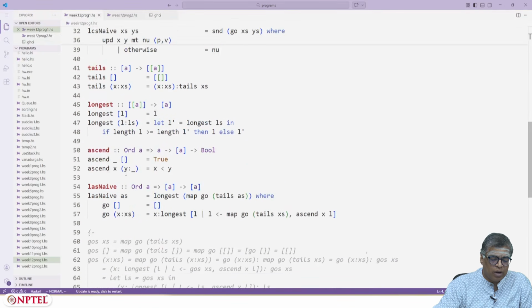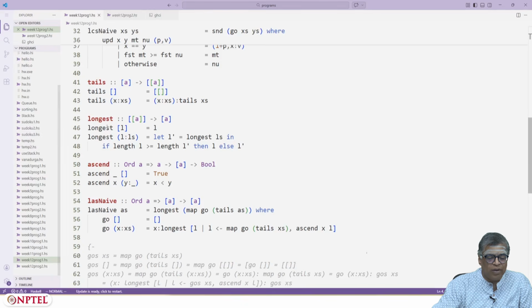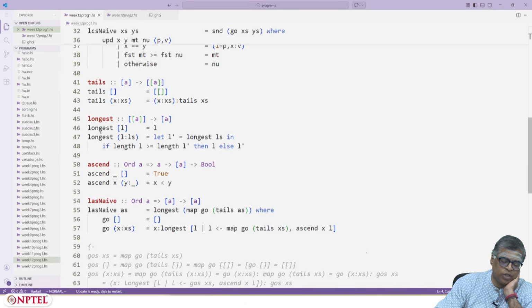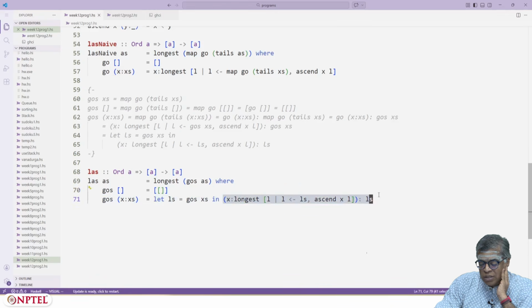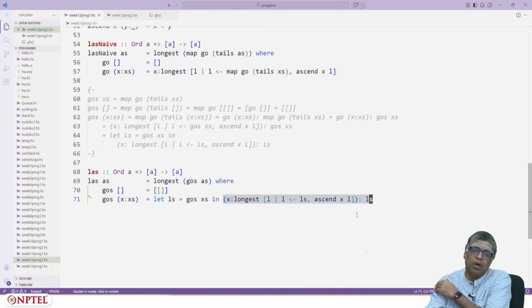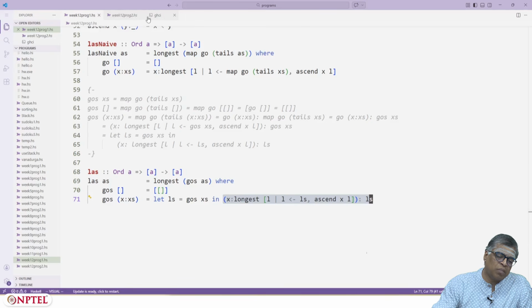Okay, so I have LAS naive here. I have LAS, where longest is this function: longest of singleton L is L, longest of L colon L's is whatever this thing is, ascend is that, and I have even a derivation here. LAS is actually longest of Go of x's, where Go of the empty list is the singleton list containing the empty list, and Go of x colon x's is let LS equal Go of x's in this whole thing. The important thing is this last line, I am computing something and putting it before LS, okay. So, that's the point.